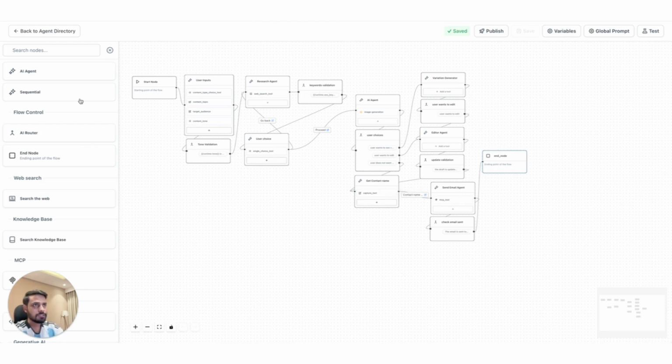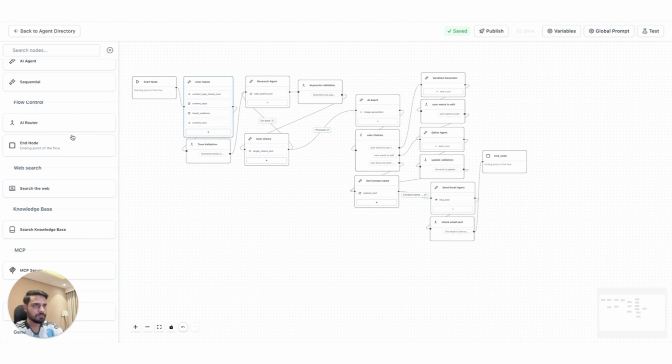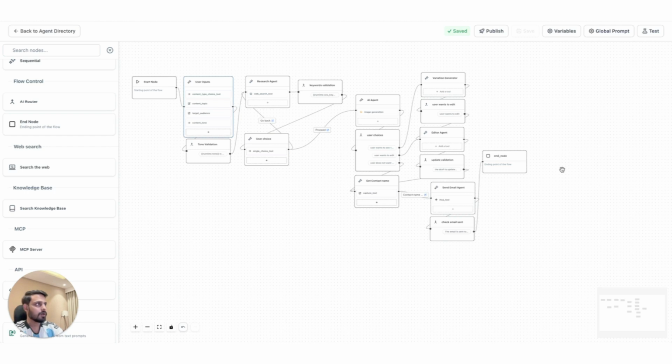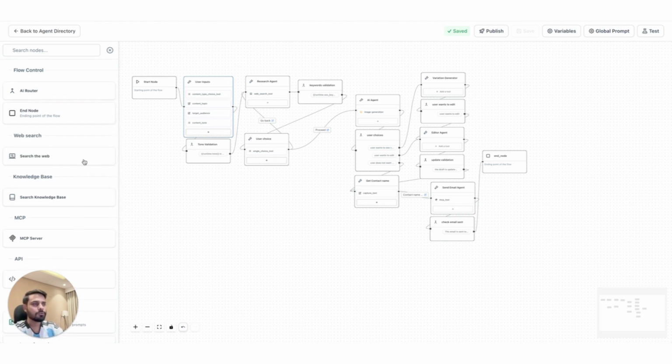So on the left you see the sequential node, where you can attach or stack multiple actions which will not use AI. The other one is AI, where you can attach some tools which will use AI. AI router, as you saw, takes decisions. End node is basically to mark the end of a flow. You can mark it anywhere. Here right now I've marked it as end once the email is sent, which marks the end of this execution. Then we have search the web to use web search.